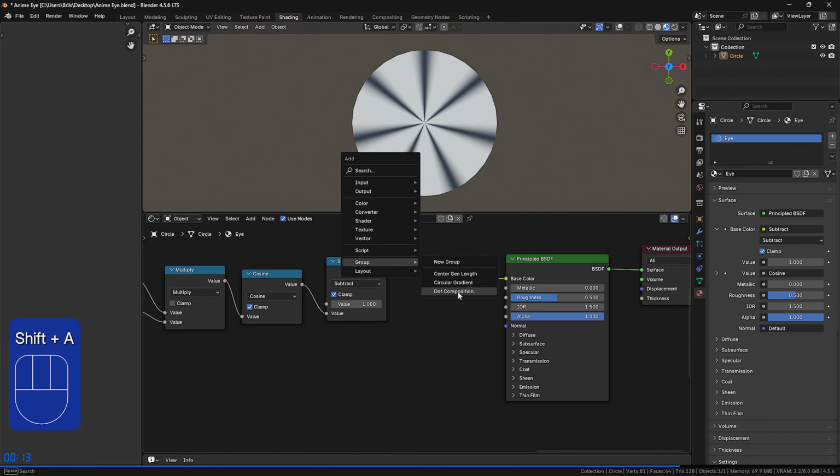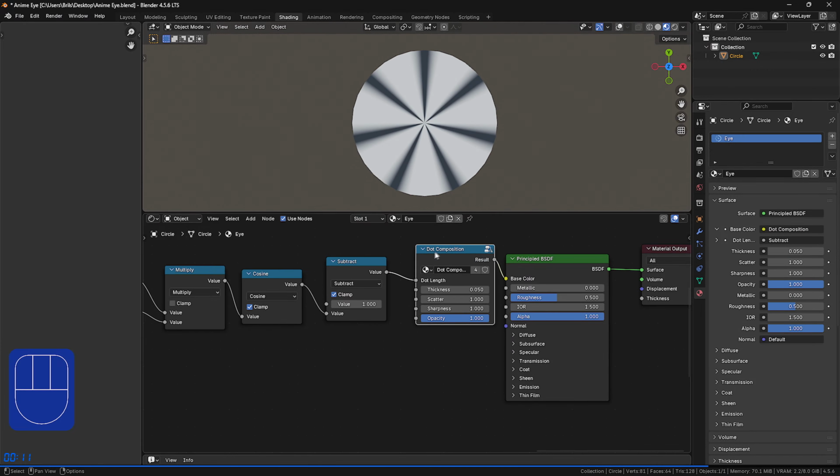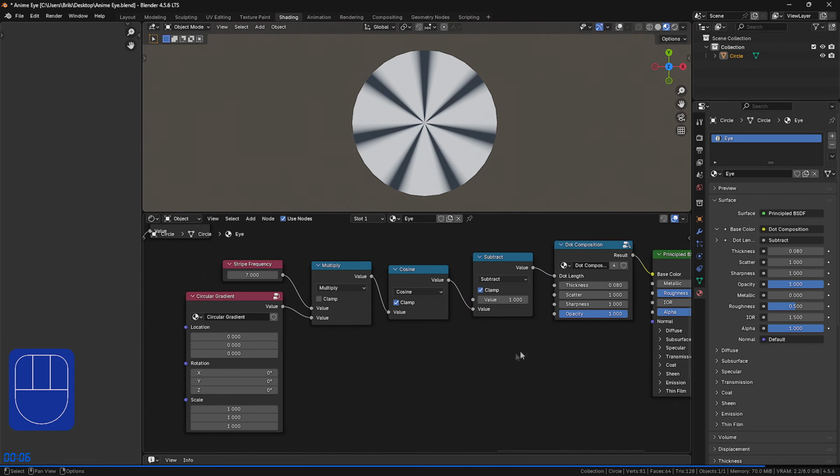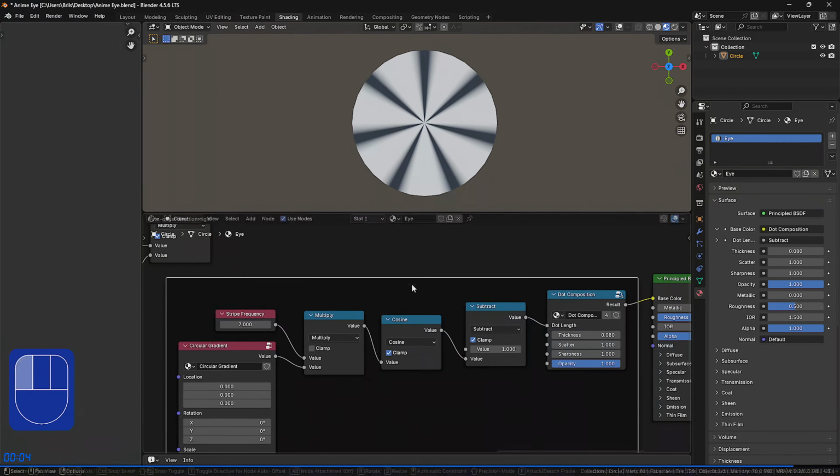Next, we can put our custom node composition if you'd like to further customize it. Yep, this node is optional for this case. Finally, we can frame it and name it iris stripes.